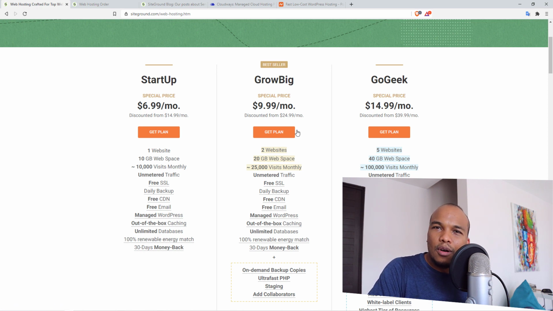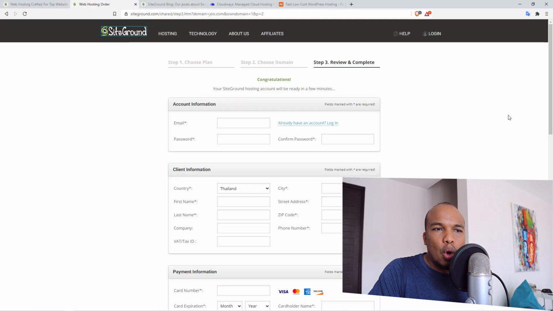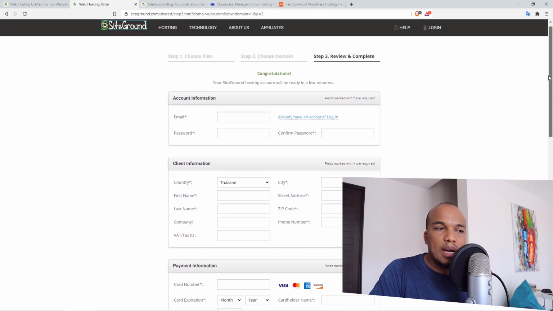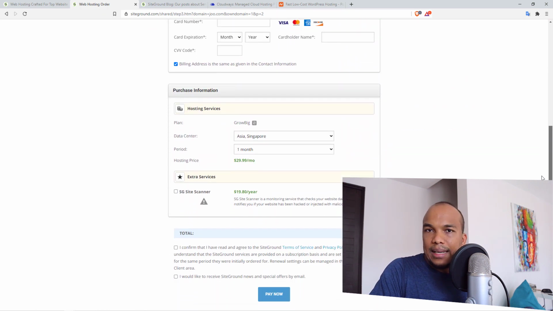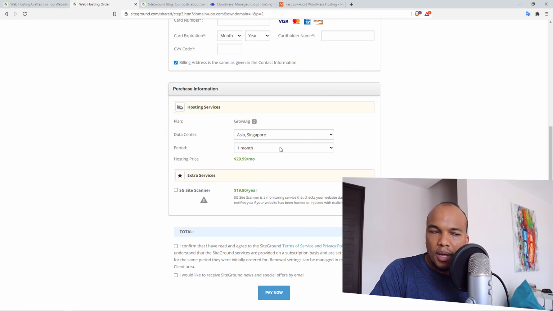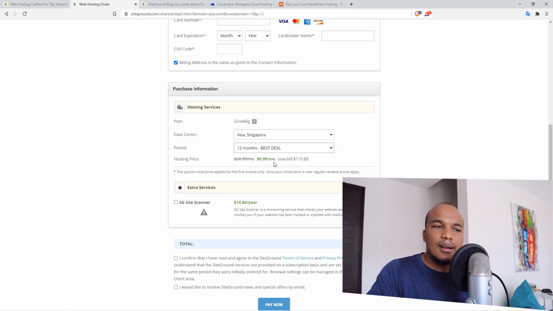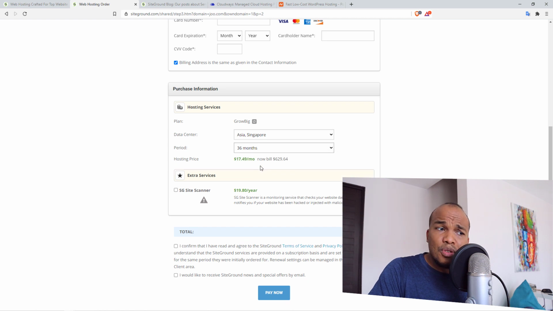And one other thing I found very odd is the fact that if you go to the checkout page where you can sign up for the hosting, down here you can choose the period with which you want to host with them. Now, here is one thing I found very interesting. For 12 months, you would get the standard $10 per month if you're going with the GrowBig package. But the funny thing is, if you go to 24 months, then it becomes $15 per month. And then if you go to 36 months, which is 3 years, you now have it at $17.49 per month, which makes no sense.